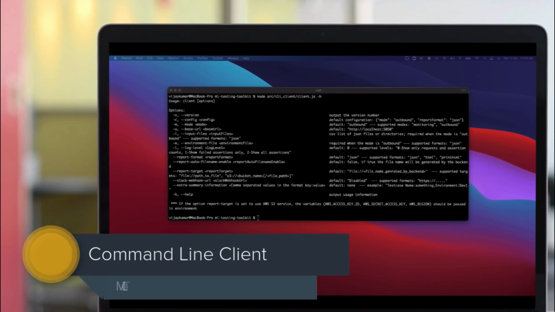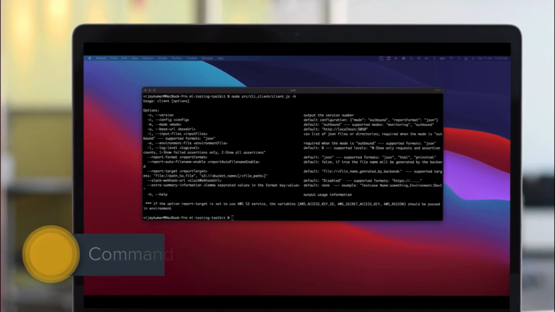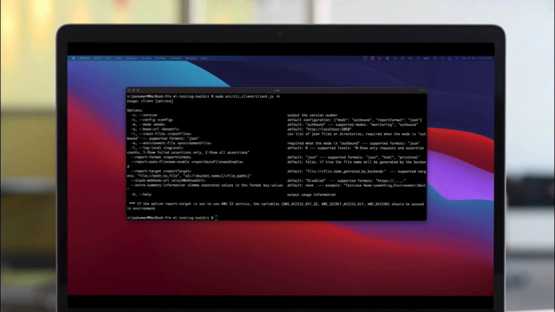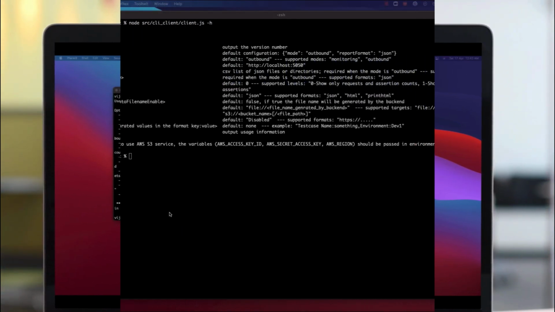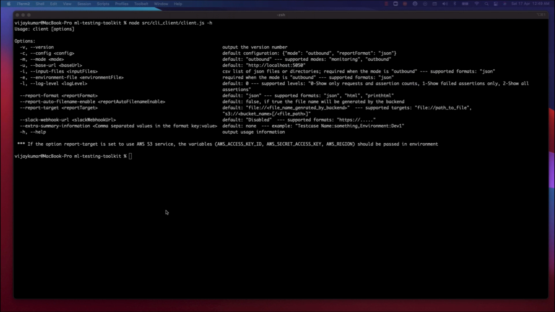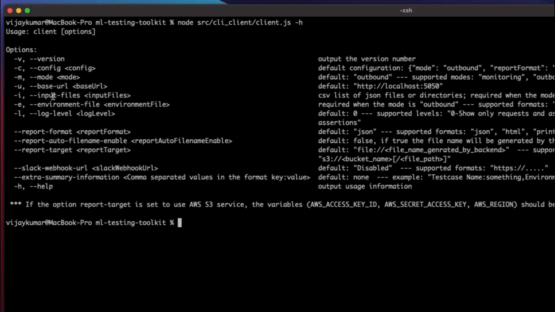There is a command line client for the testing toolkit. We can use this to execute the test cases without a web interface. It can be used in the CI/CD and for the automation. Let's have a look at it. This is the help screen of the CLI client. There are several options here. We can pass test case files with -i option here, and environment file with -e option. And we should point this client to the backend testing toolkit service with -u option.